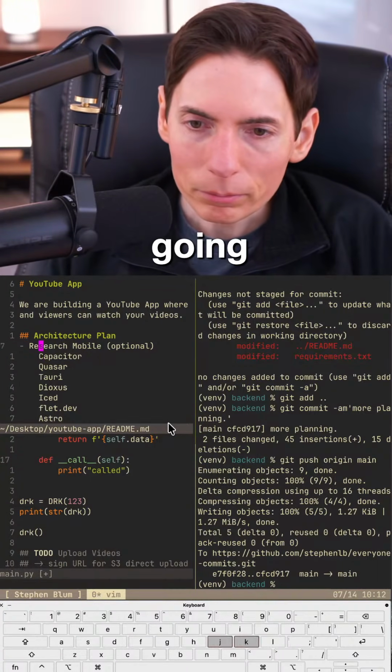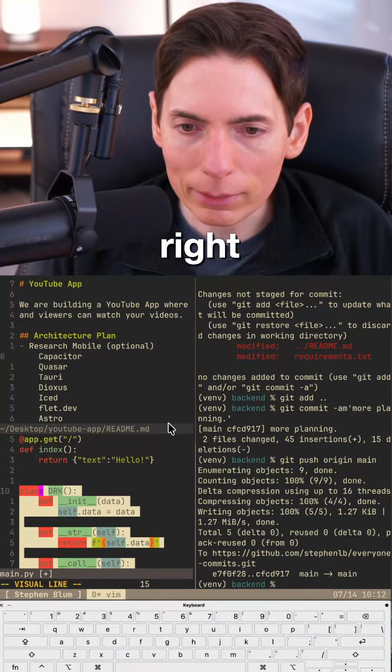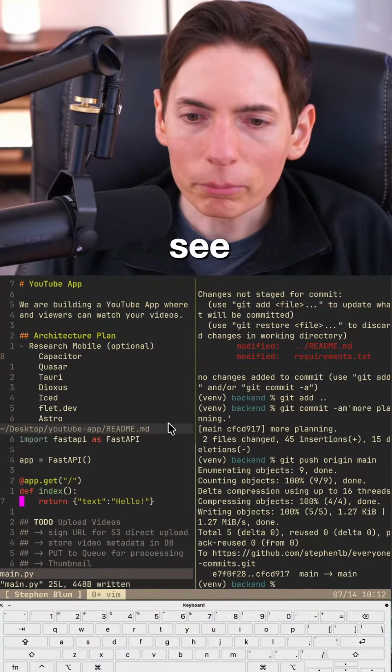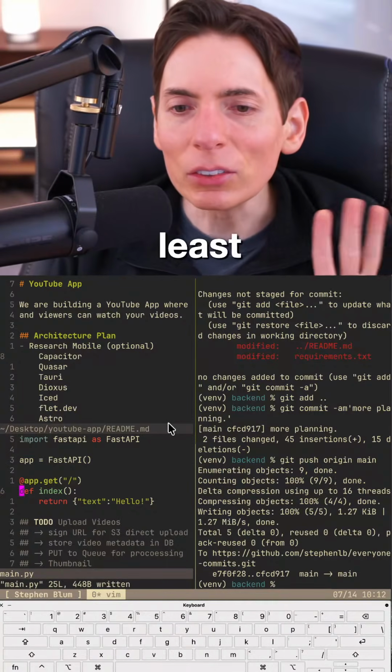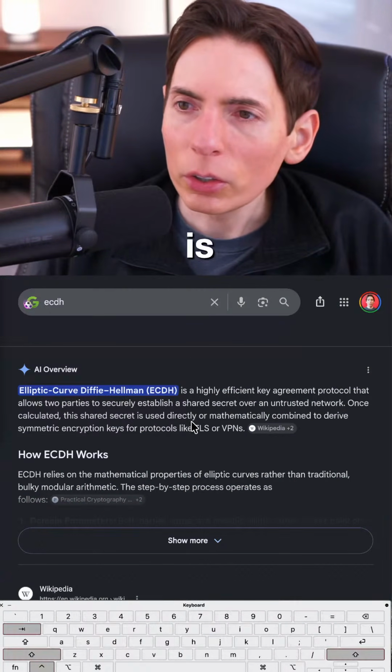Okay, let's keep going. I would love to write some actual code here. There's a little bit of code, right? Just a smidgen. All right. So let's see if we can at least get this running. So what is this? This you said, what is it?